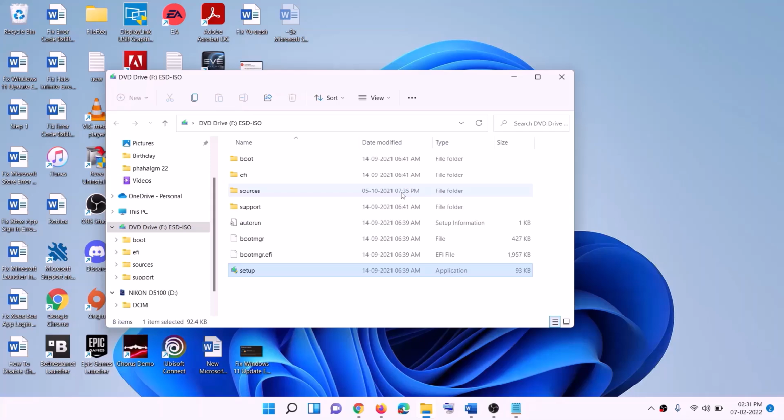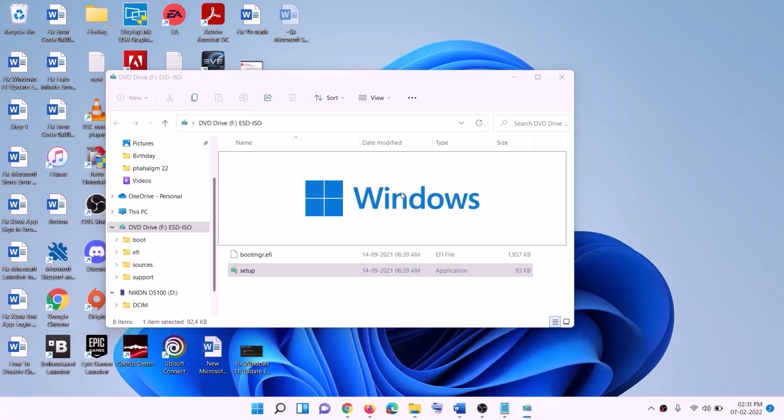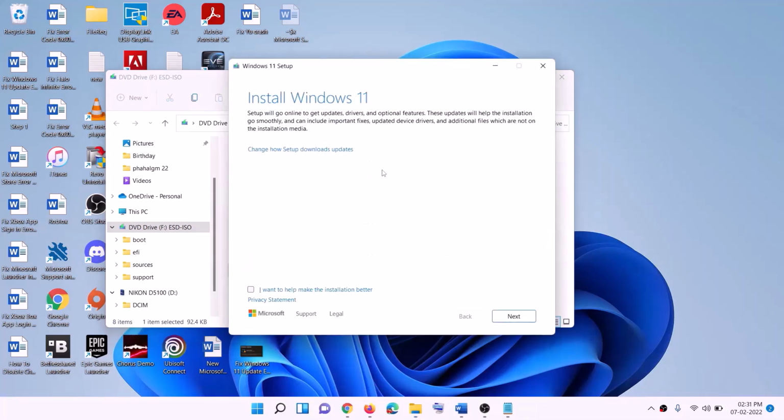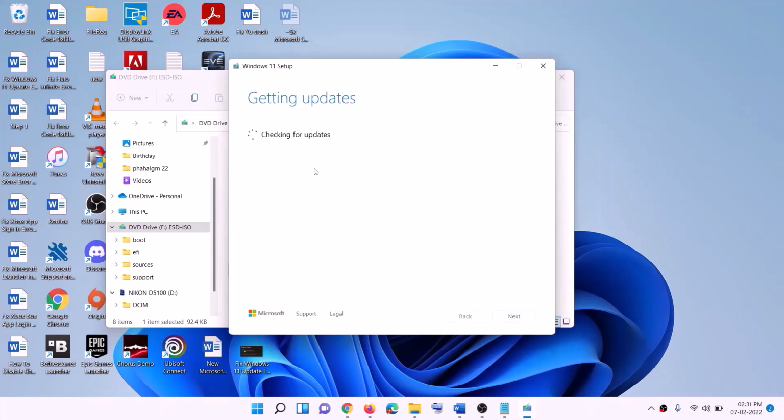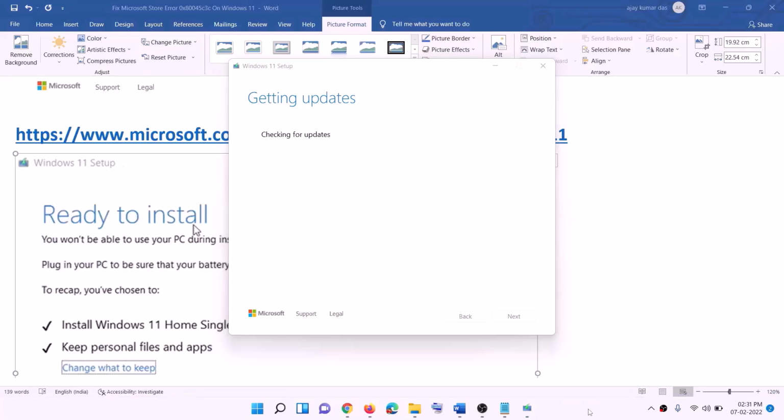This will load Windows 11 now, and here you can see install Windows 11. Click on next. It will check for update, then click on accept. Again it will check for update.